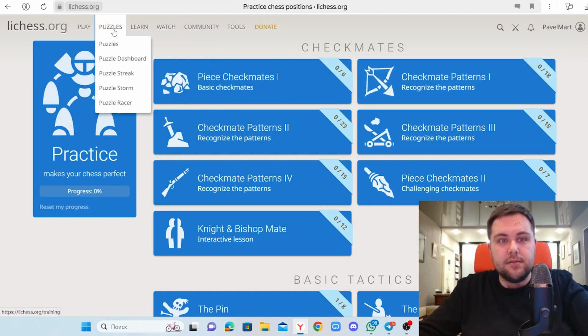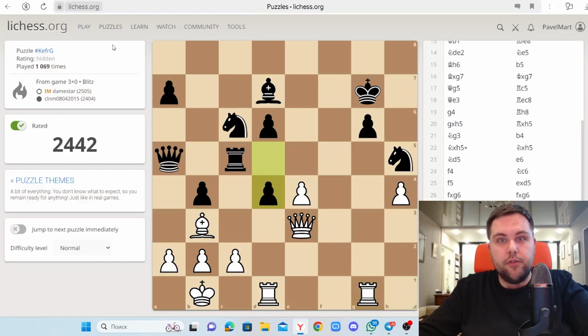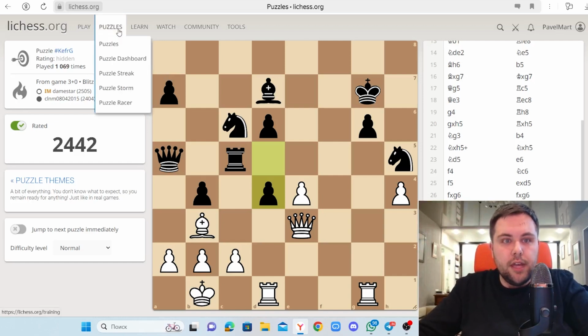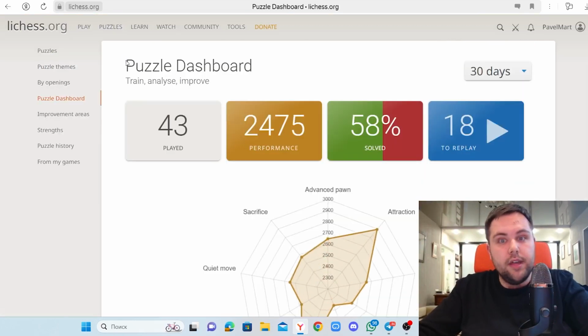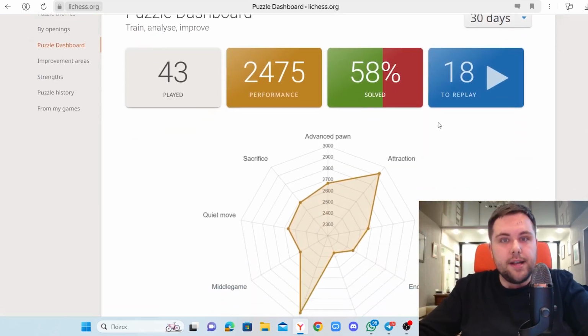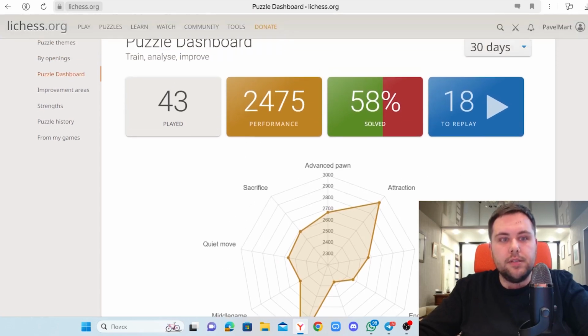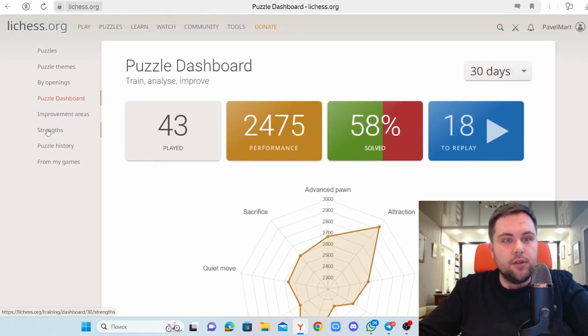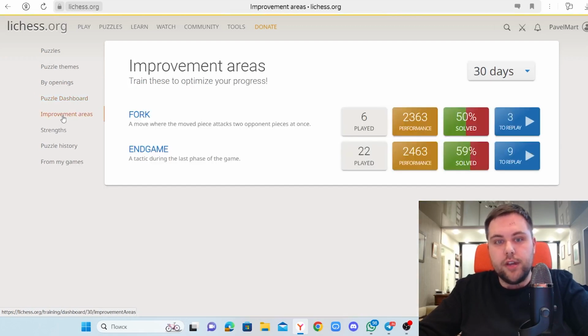As well, puzzles. Puzzles are a really great tool for you to progress. The more you solve, the better you are. You're remembering tactical patterns and so on and so on. As well, here you can open the puzzle dashboard. And you can see what are your best topics, what are your weakest topics. You can see your strengths, you can see your weaknesses and so on, improvement areas, right, where you should improve.